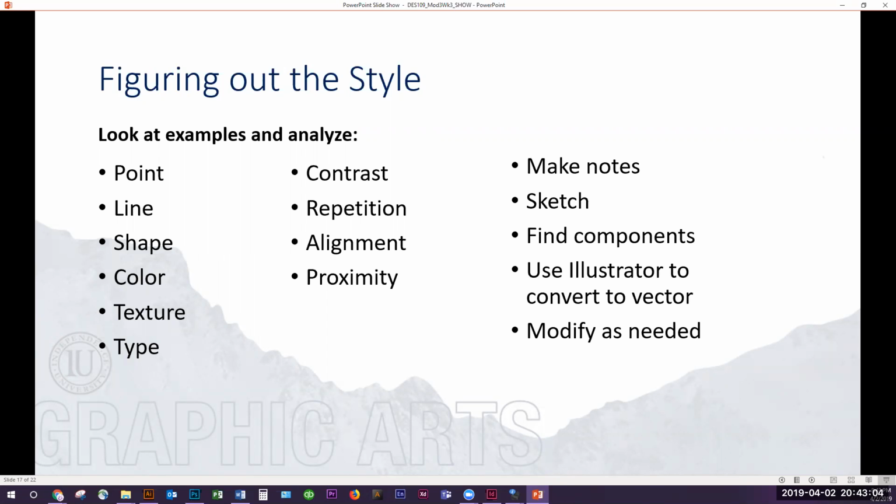When you are doing this as well, make sure to take your notes, especially since these are going to be new designers that you maybe haven't looked at yet. Sketch things out, whether it is by hand or in one of the graphic programs that you're working with. Find all these components and then use Illustrator to convert things to vector if you need to. Download items if you need to.